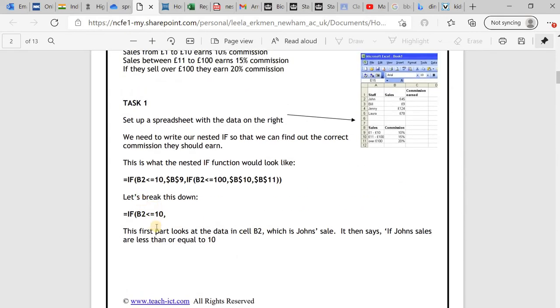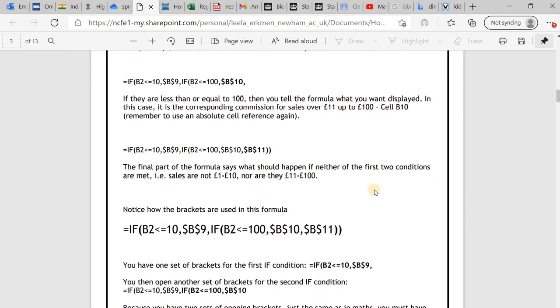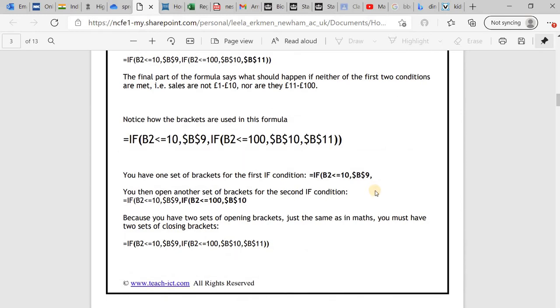If B2 is less than or equal to 10, then use B9, which is 10%. If B2 is less than or equal to 100, then it is B10, which is 15%. Everything else will be B11, that is 20%. So that's what we need to write in our statement.